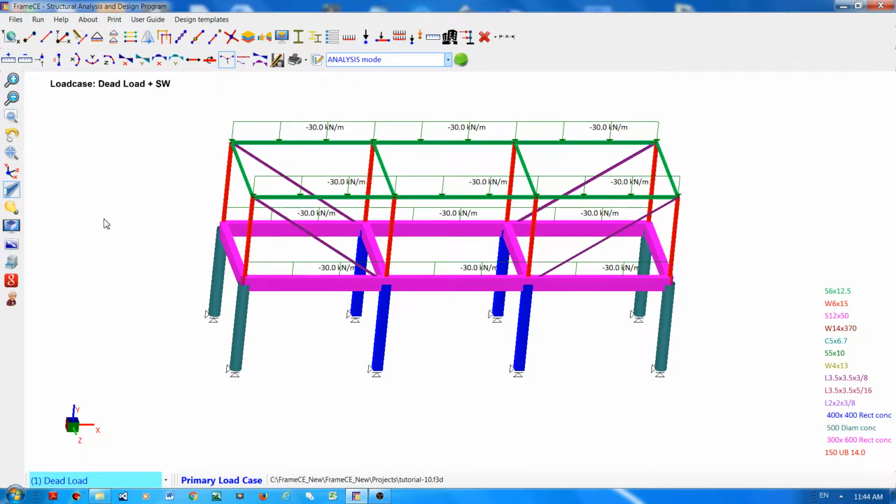Hi everyone, in this video I'm going to demonstrate how easy it is to use FrameCE for the design of frame members. In this model I have different materials such as concrete and steel. I have circular columns, I have rectangular columns, so that I can demonstrate how FrameCE does the design for all these different sections.